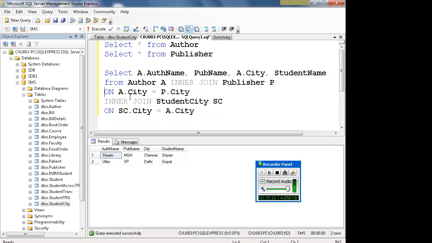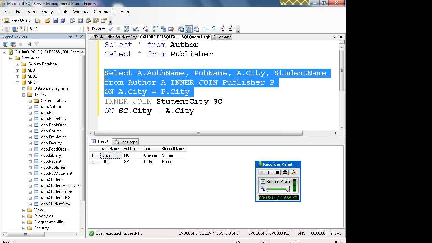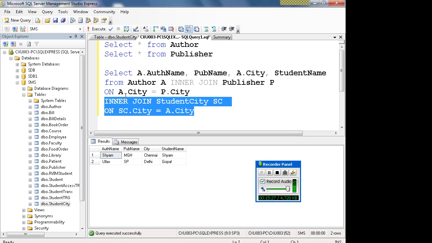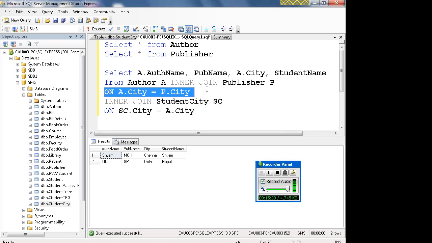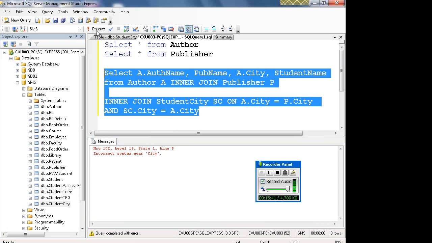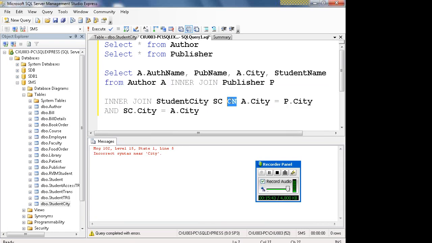I wrote it like this. Why? Because till here, it will be the result of the first join. Then the result of the first join will be joined with the other table on this condition. Okay, if you want you can just write it here. I'm not sure why it is not allowing me to do that. Okay, I understand.